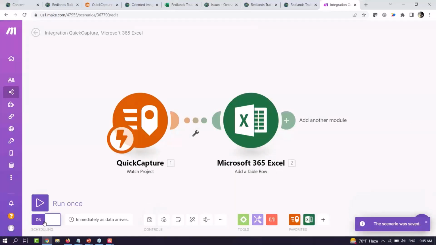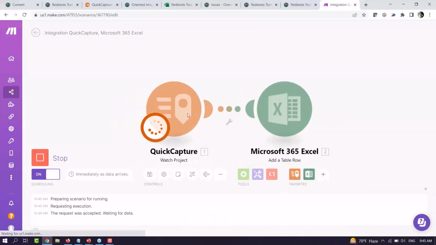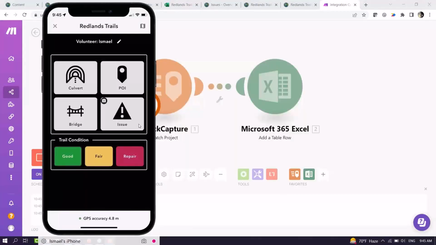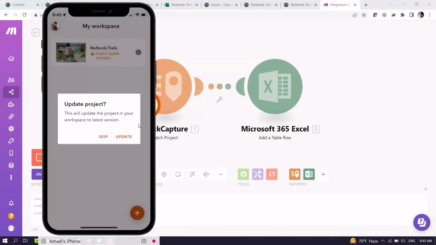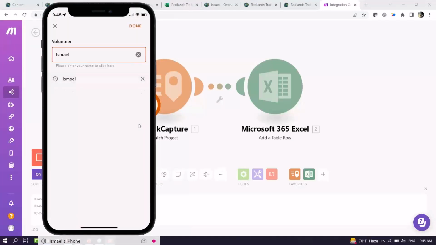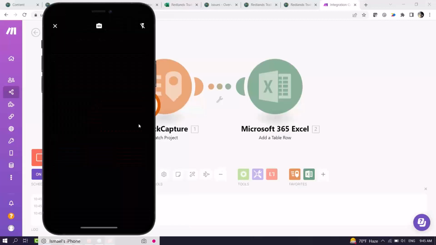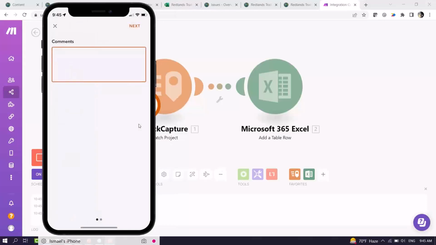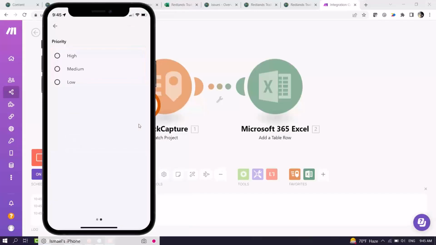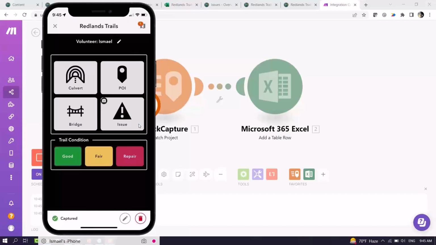I'm going to turn on my project, and I'm going to basically run it. So at this moment, I'm debugging. The scenario is listening. So what I will do is I'm going to go back into my project. I'm going to download the update. And now I'm going to collect one issue. So I'm going to take a photo, and then I'm going to take test, make, next, medium priority, done.